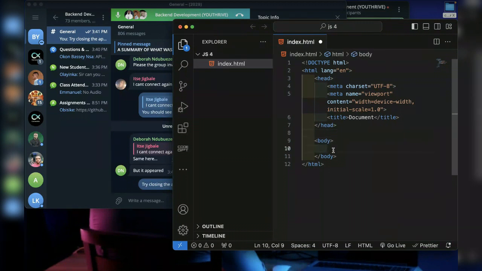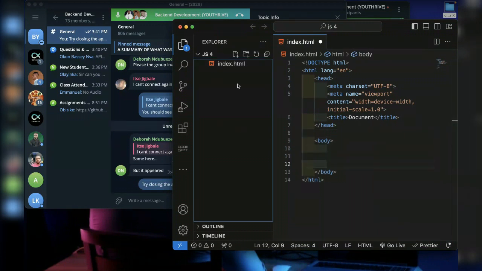So what I want to work on is JavaScript. So I'll create another file. I'll call it index, but it will end with JS. This is JavaScript and HTML.